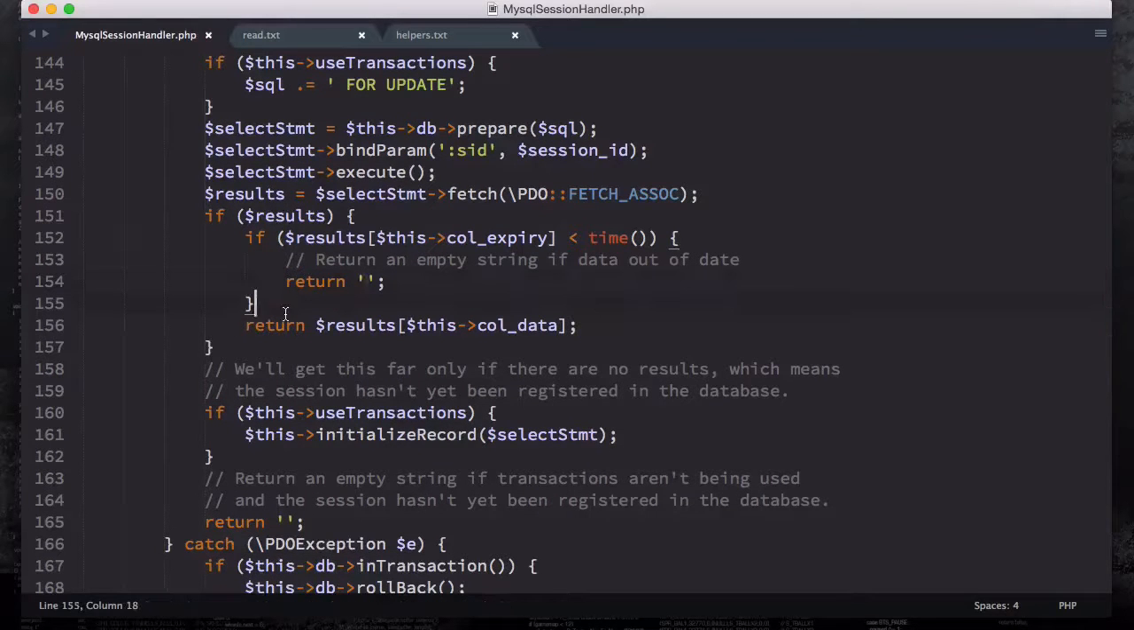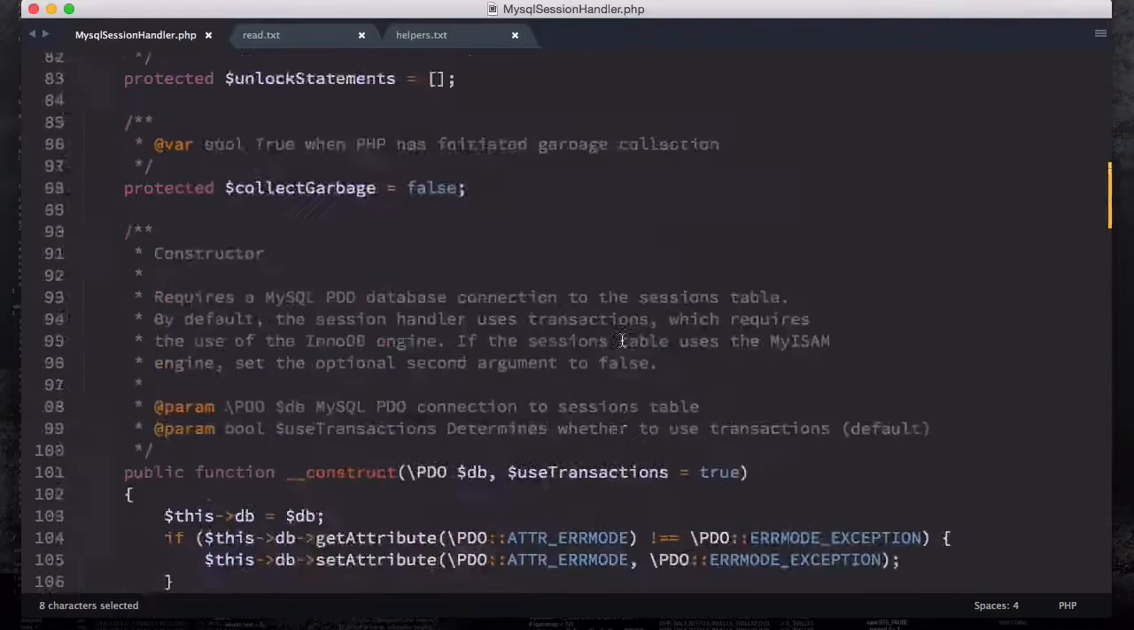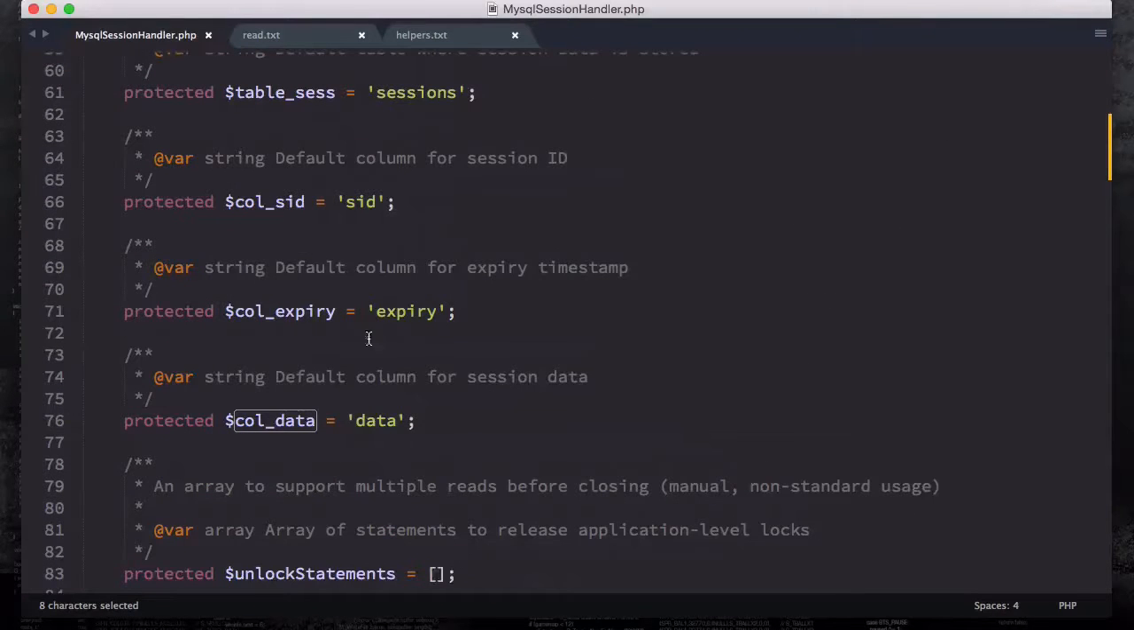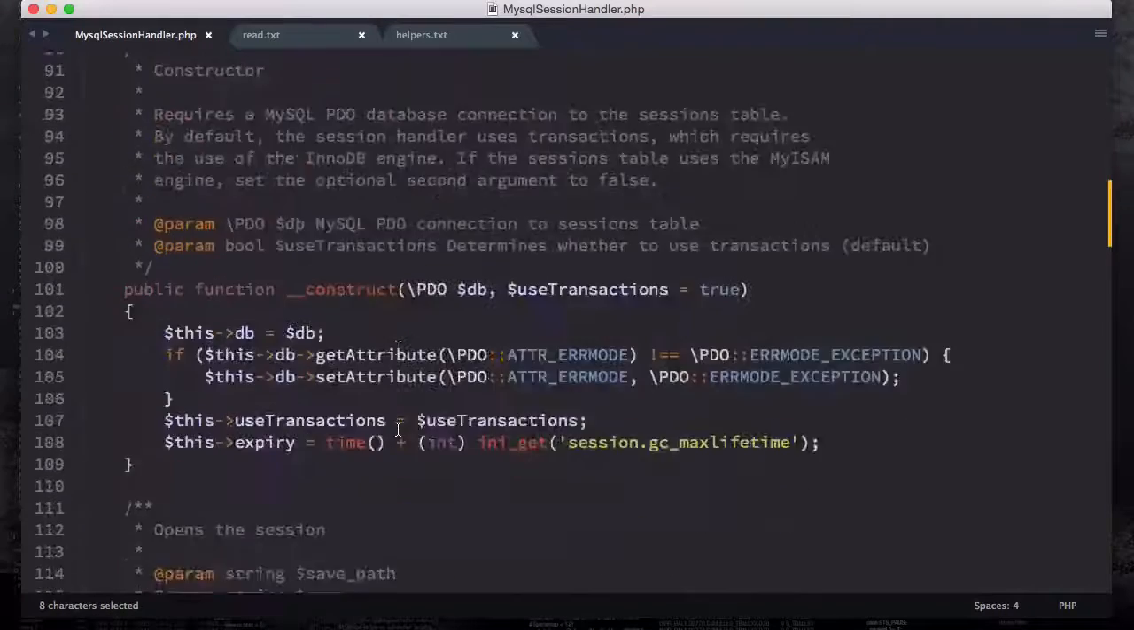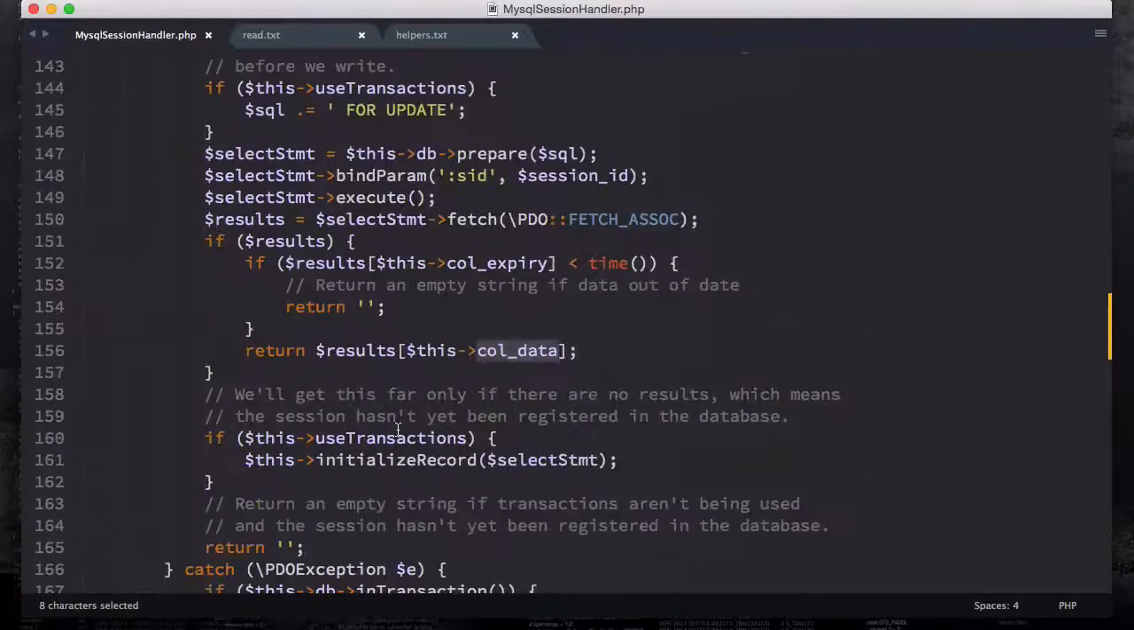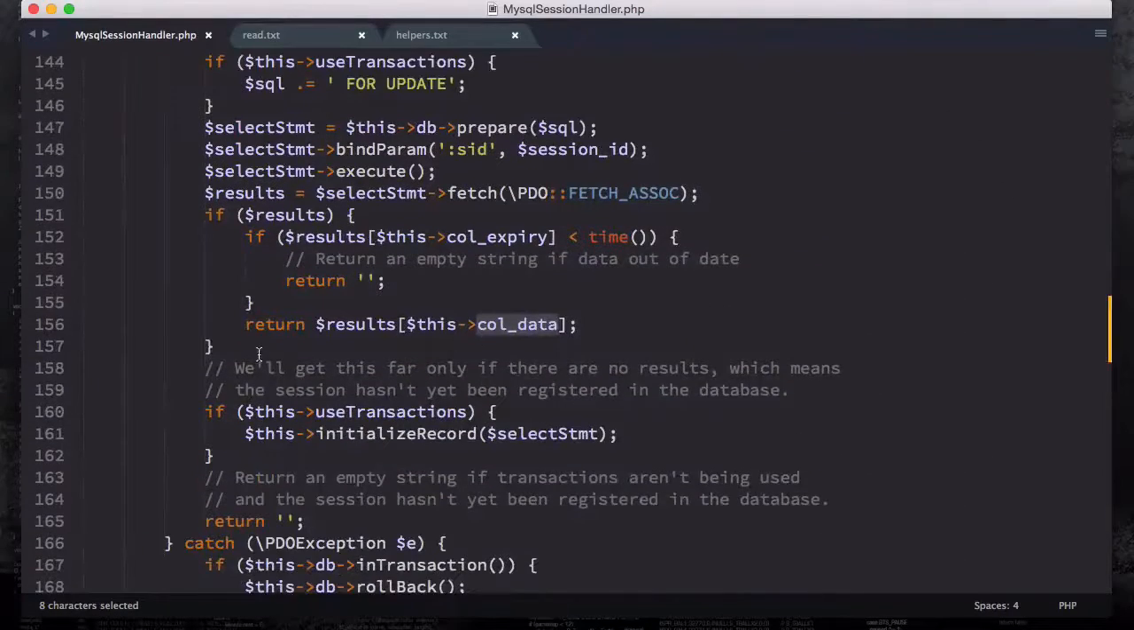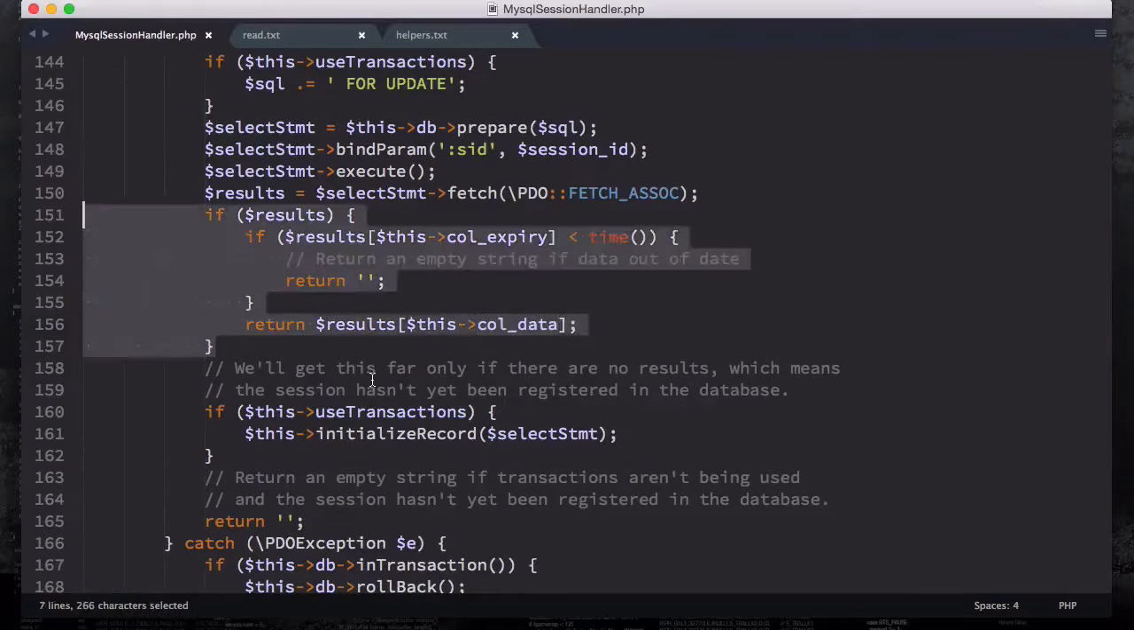Otherwise, or else, you could add else right here, but if you don't, it's going to run faster. So we have this results and then this column data. What column data was, again on the top, is our data. So this is our data, whatever you're storing in the data. If you don't store the data, these goals are not necessary.